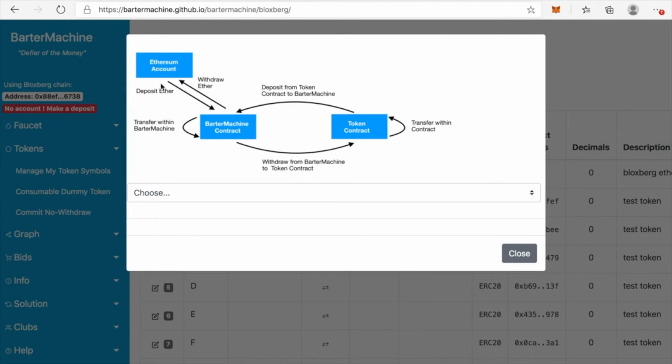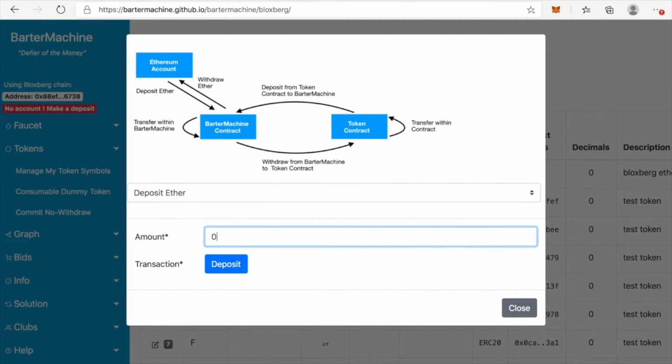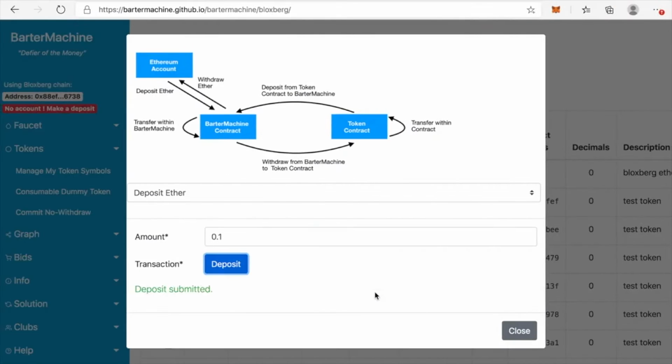You can also use the button to transfer funds internally. Inside the BarterMachine, just choose the type of transfer you want from the pop-up menu. We will deposit 0.1 Ethers. You will be prompted by Metamask in order to confirm the transaction. We wait a few seconds for the transaction to be written to the Bloxberg blockchain. After the transaction is confirmed on the Bloxberg blockchain, you will see your updated Ether, i.e. Bergs, balance on the Metamask.